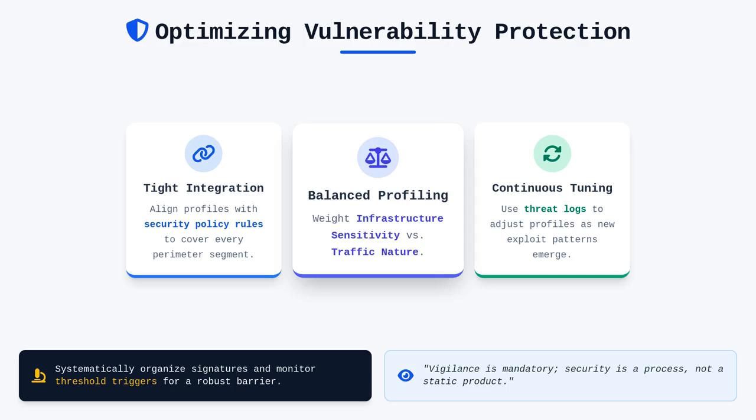Remember that vulnerability protection is just one component of a broader security strategy, requiring consistent tuning and vigilance as new exploits emerge. By systematically organizing your signatures and monitoring threshold triggers, you create a robust barrier that forces attackers to abandon their efforts rather than succeed. Use the insight provided by threat logs to adjust your profiles whenever new patterns of malicious behavior emerge within your environment.